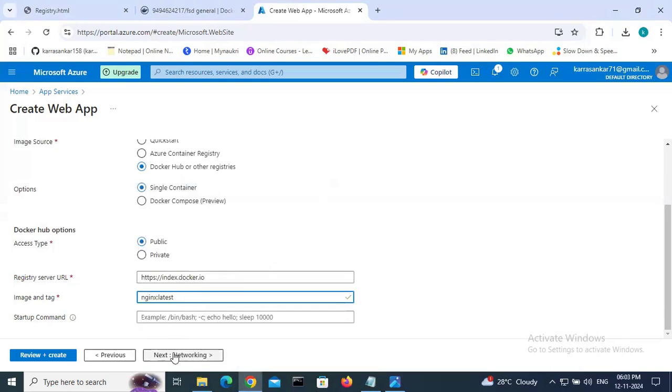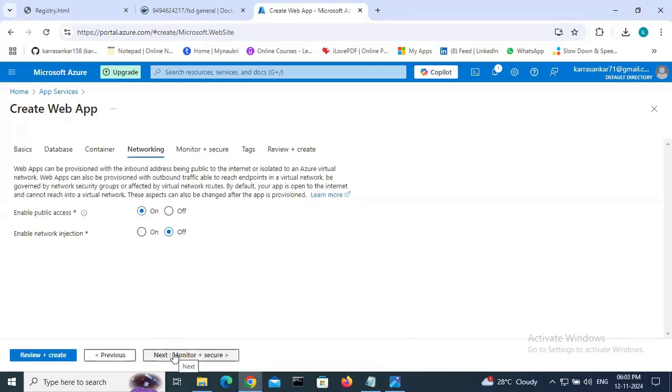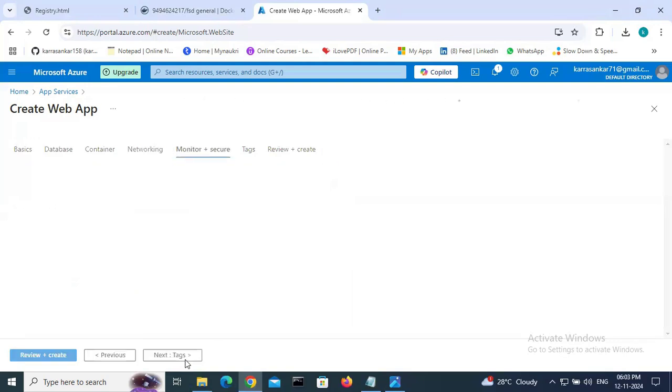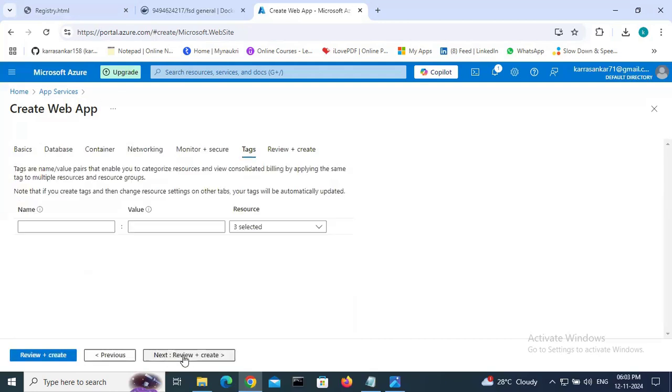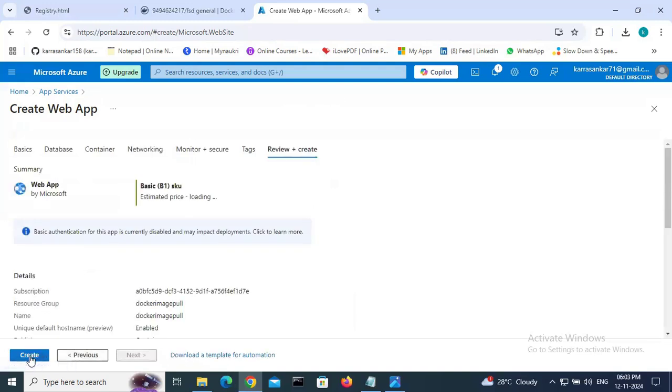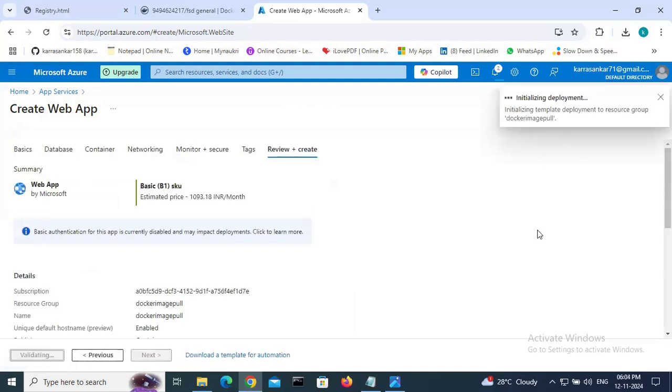Next, networking: enable public access, I am not changing the default. Monitor and secure, this I am also not changing. Once these steps are done, only then will this app service be created. Enable application insights, like application level monitoring, then tags, review and create.